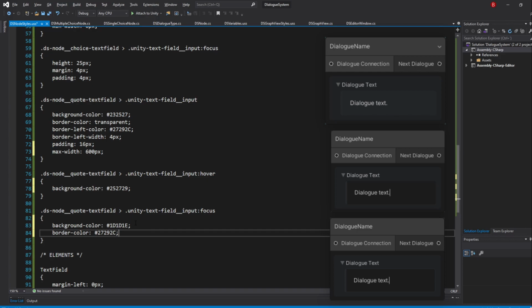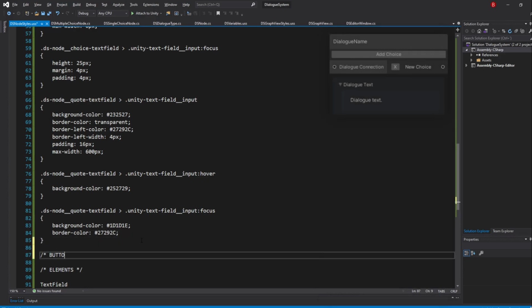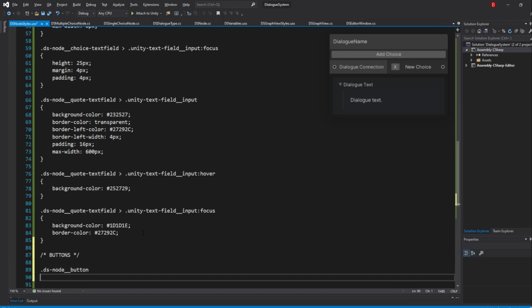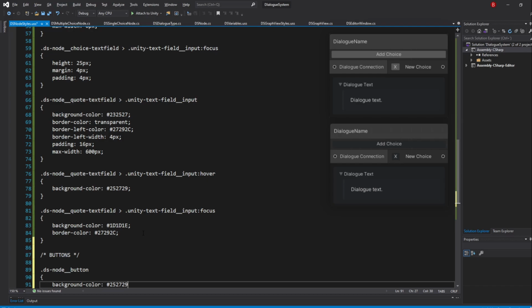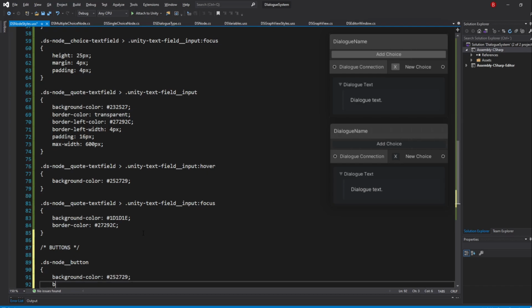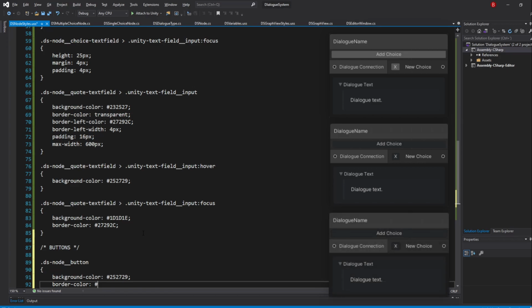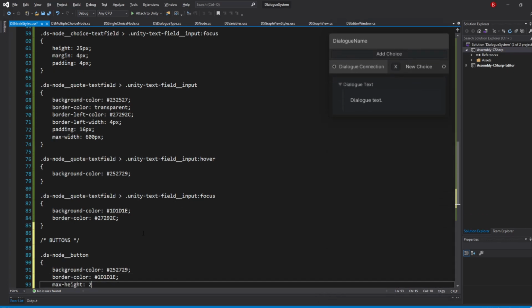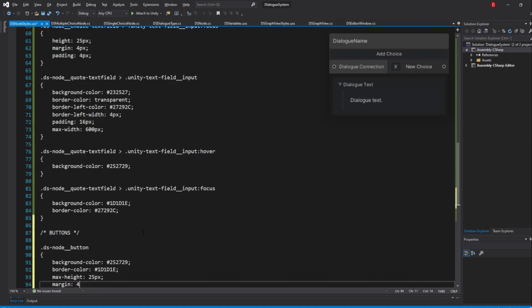Our text fields are now done, so let's update our buttons. We'll only be needing to update our Add Choice and Remove Choice button, but I'll name it DS Node button. In here, we'll update the background color to be 25, 27, 29. And the border color to be 1D, 1D, 1E. We'll also make its max height 25 pixels, so that it doesn't become too big. And give it a margin of 4 pixels.